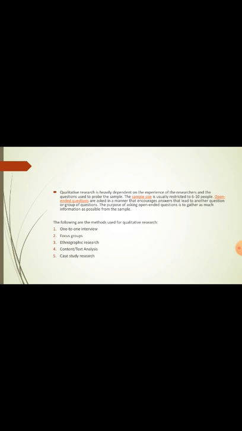The sample size is usually restricted to 6 to 10 people. Open ended questions are asked in a manner that encourages answers that lead to another question or group of questions. The purpose of asking open ended questions is to gather as much information as possible from the sample. The following are the methods used for qualitative research.